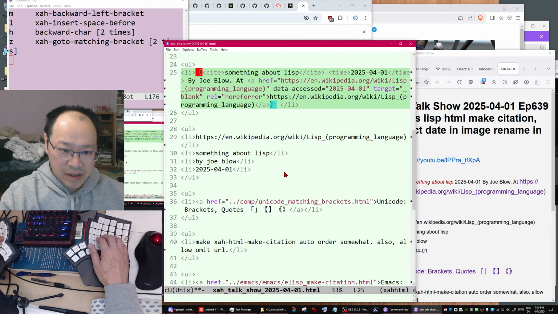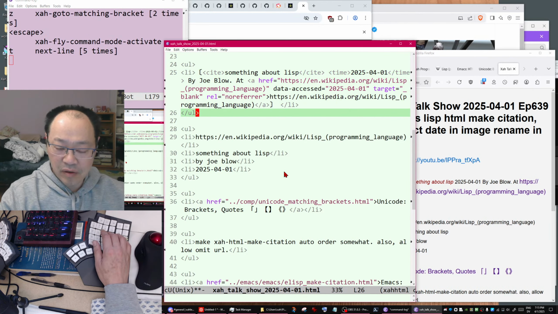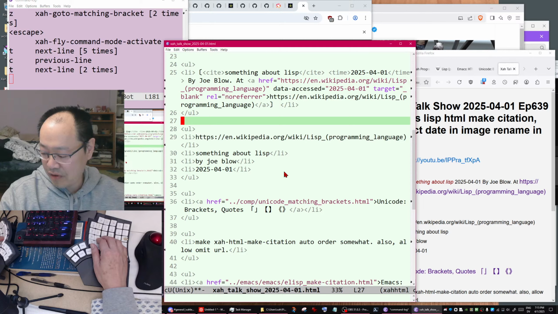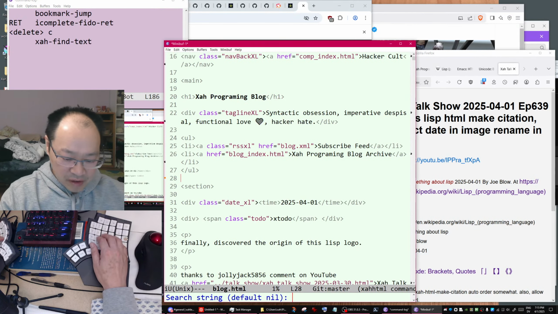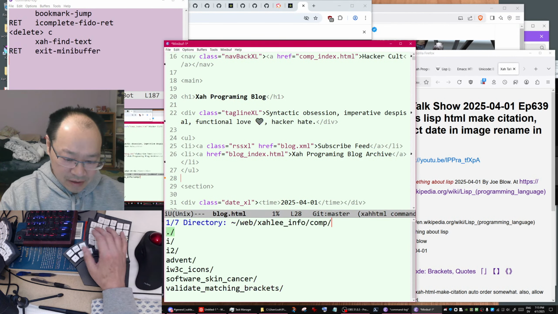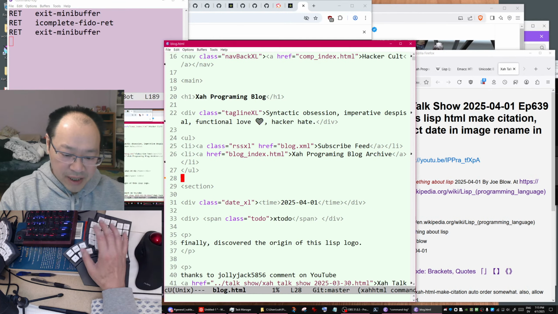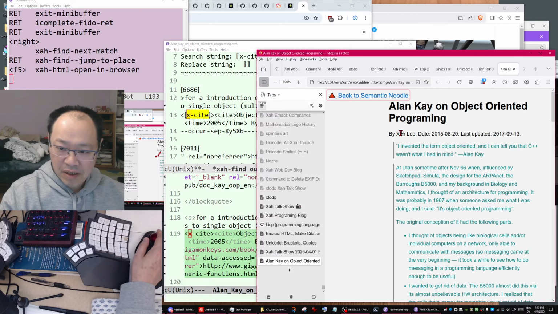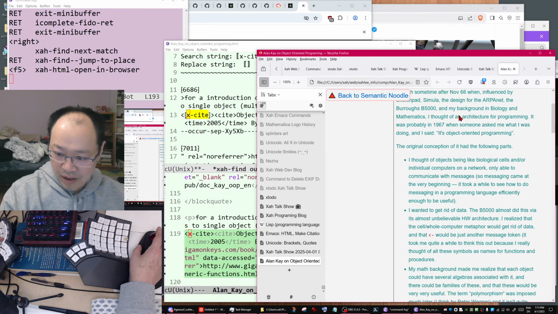But I recently made a change so that it no longer uses the bracket. It instead uses... I need to show you. Okay, so let me show you. So search for X site. I have a custom tag. For example, I'll show you this page, Allen key on object-oriented programming.